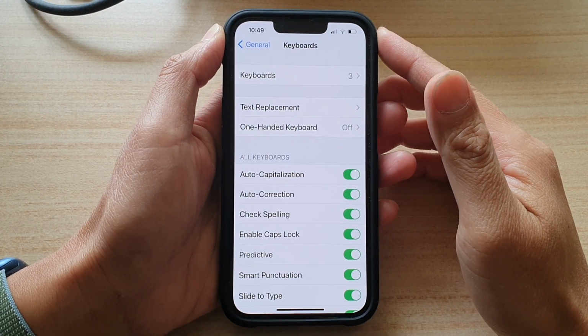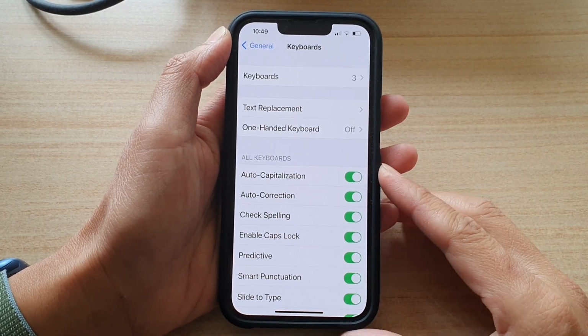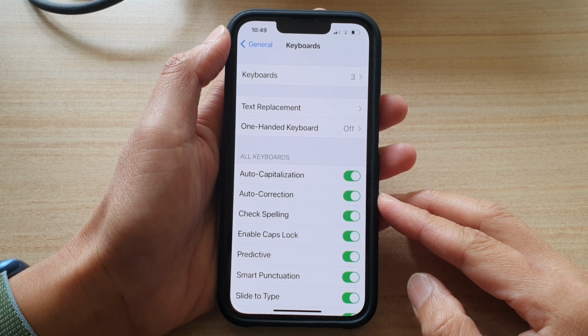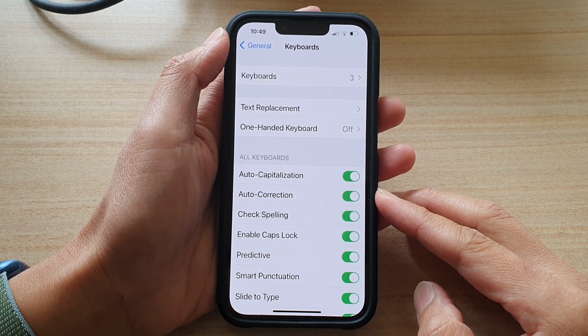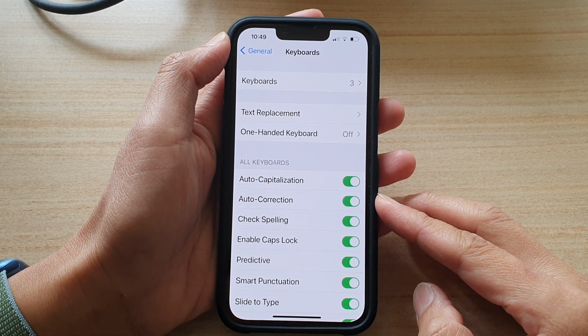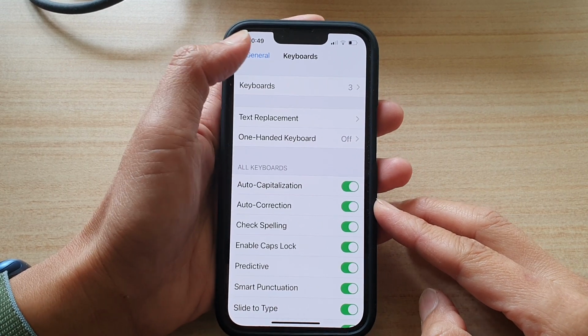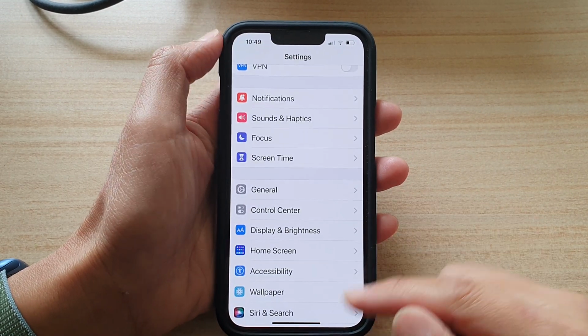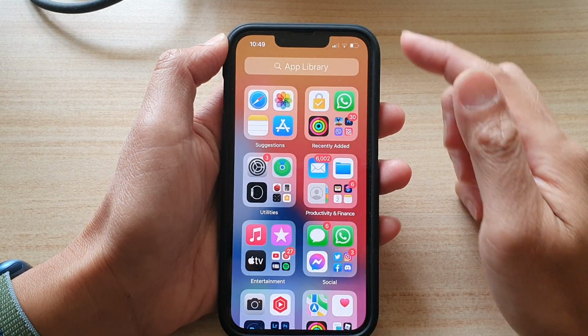Hey guys, in this video we're going to take a look at how you can turn on or turn off keyboard auto correction on the iPhone 13 or the iPhone 13 Pro. First, let's go back to the home screen by swiping up at the bottom of the screen.